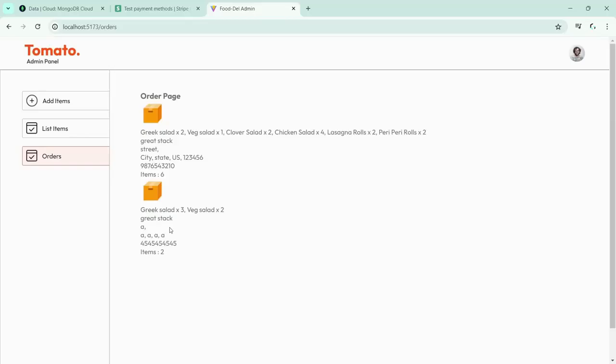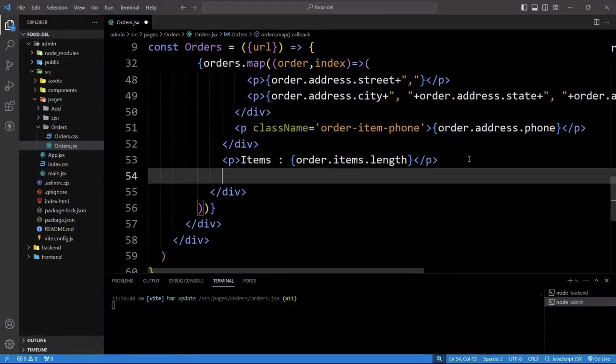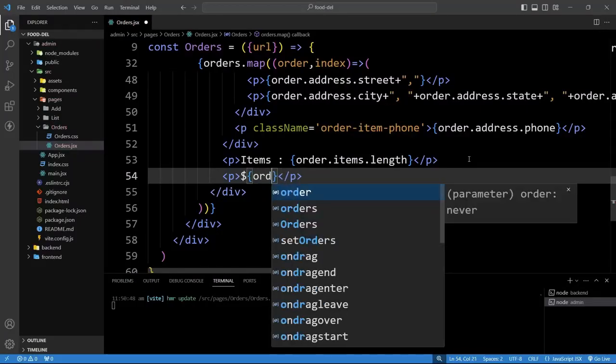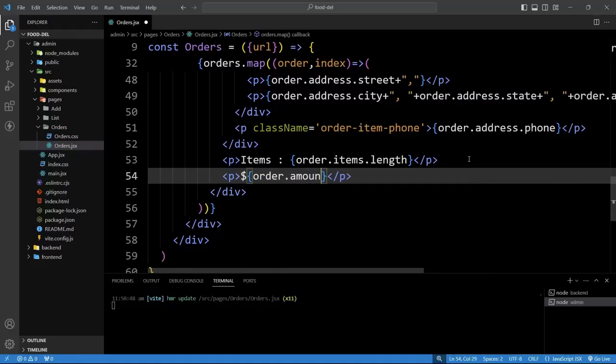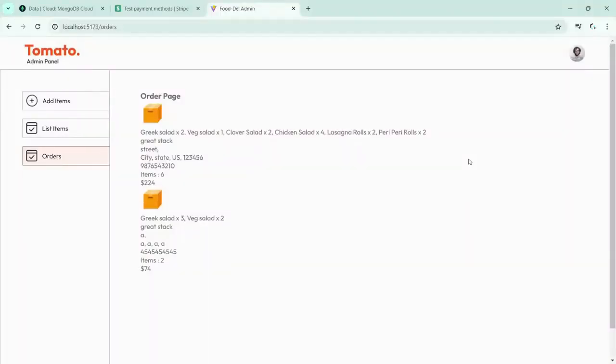After that, we will show the order amount. So we will create 1 p tag. Here we will add $, curly braces, and here we will type order dot amount. Save the changes. So here we have the billing amount, that is $224 and $74. After that, we will create a select menu so that we can change the order status.